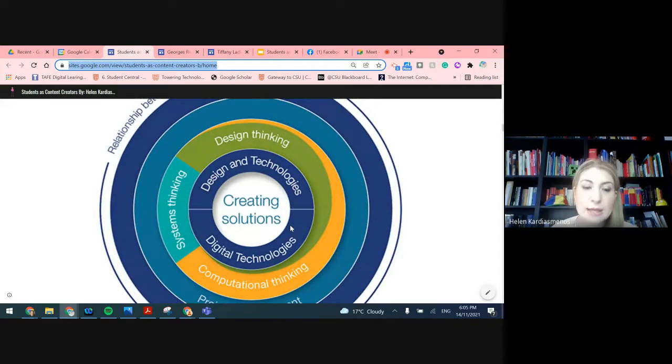And then in high school, they obviously work with specialised high school teachers. But what I focus on is a digital technologies and design and technologies curriculum. Within that, I teach computational thinking, systems thinking, and design thinking. So students as content creators very much aligns with this framework of students creating solutions to problems using these sorts of thinking strategies and working strategies.